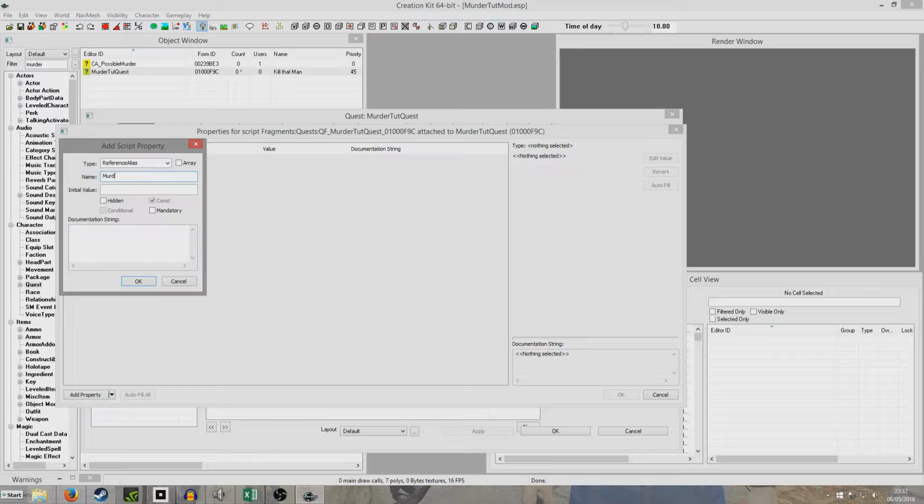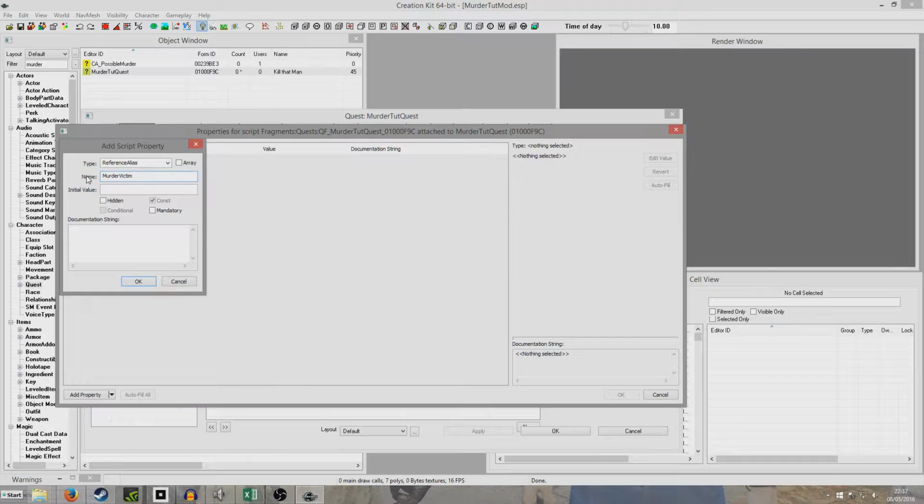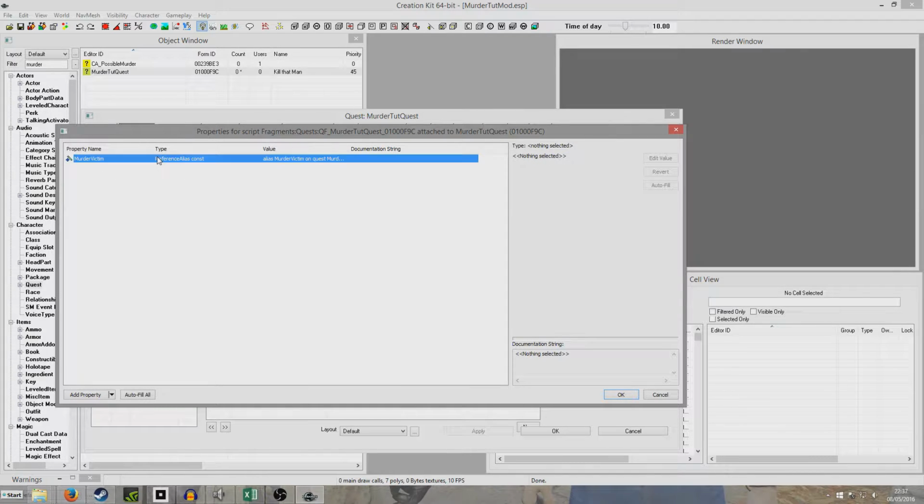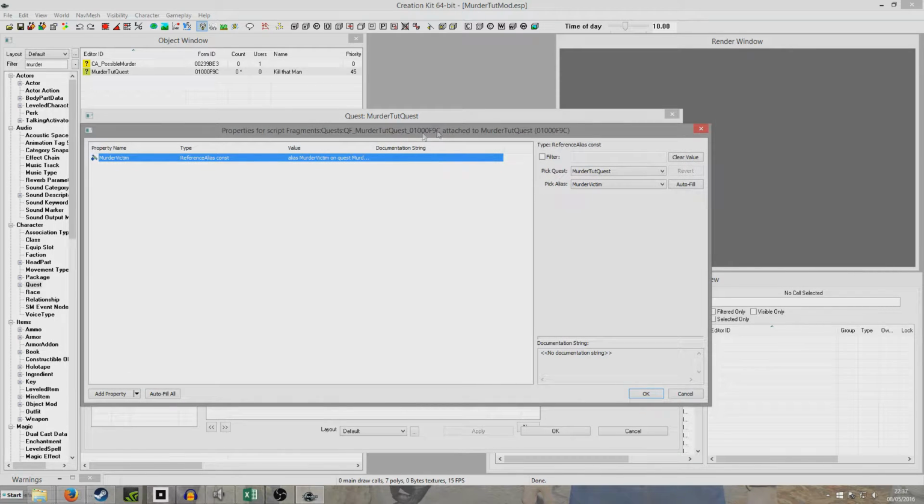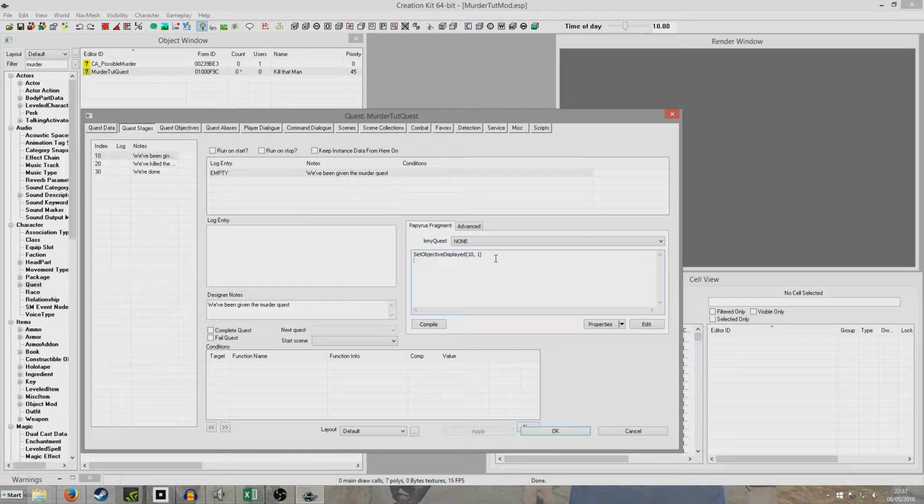And I'm going to call it murder victim. And yeah, because I gave it the exact same name, it's already pointed us to the alias, so the property murder victim within murder tutorial quest is picking the alias murder victim, and that is what we want. So now we're going to put in murderVictim.GetActorRef().Enable().